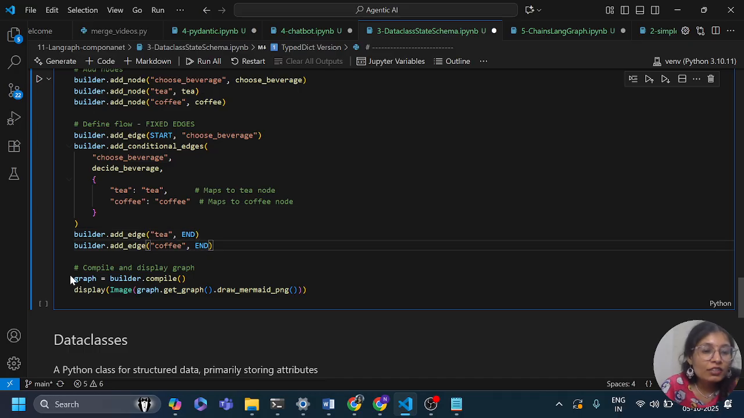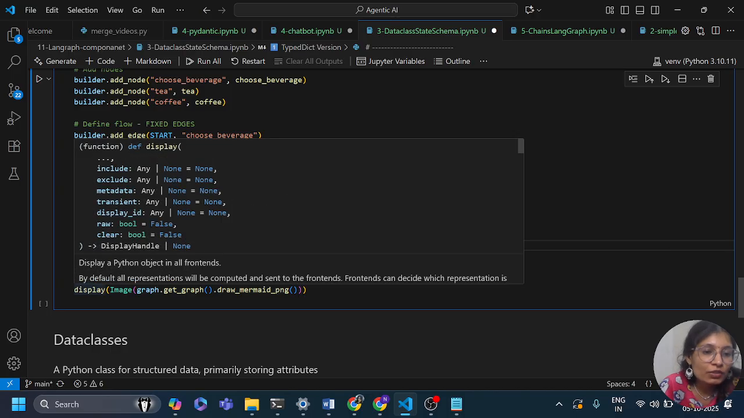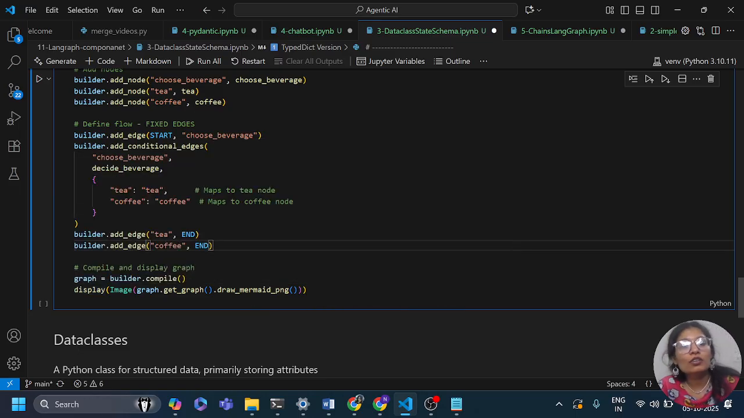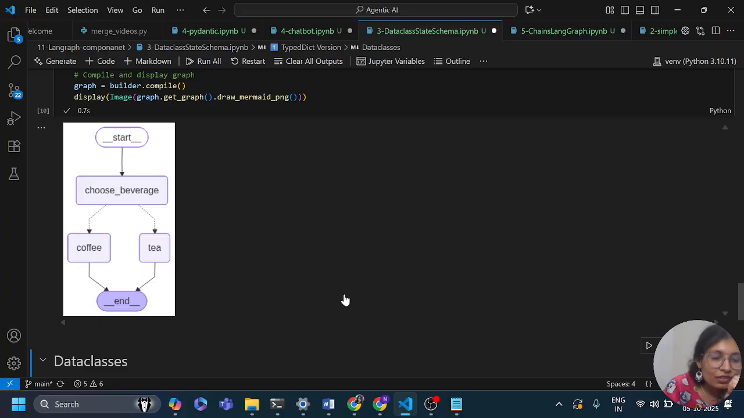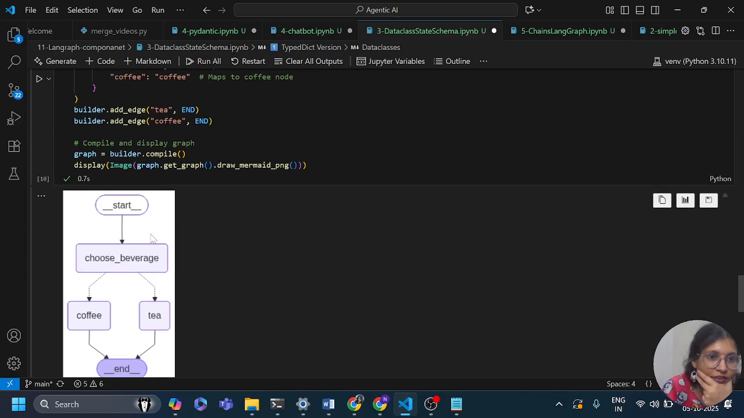After this I need to compile and display my graph, so I use graph equals builder.compile. Here this is for displaying the graph in image form, and the image is Mermaid PNG. So graph.get_graph. Here I need to run this, so you can see START, then choose beverages. If you want coffee, you can go there and if you want tea, you can go there and it will end here. So this is the graph.